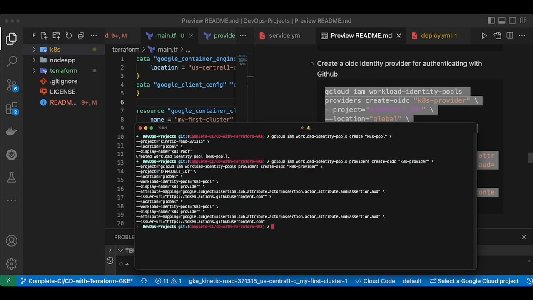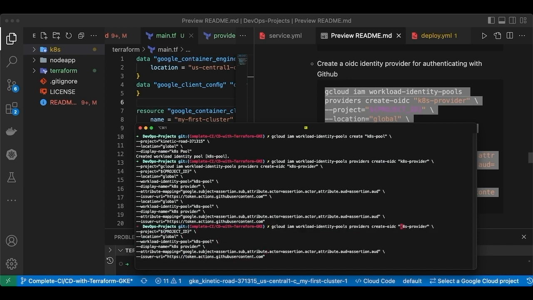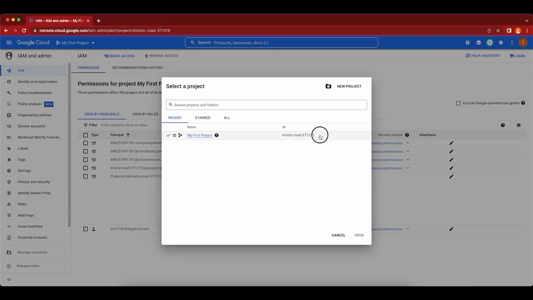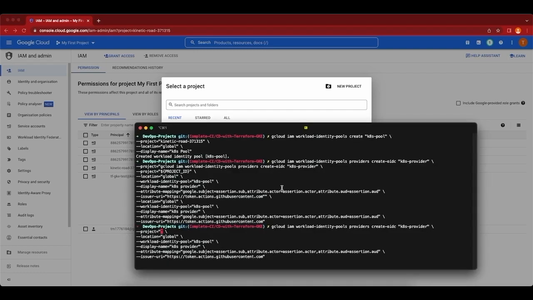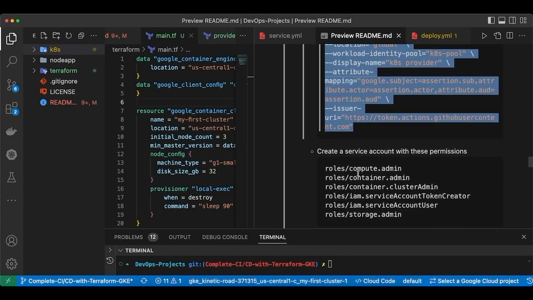Okay, I made some mistake here. Let me change the project ID again, and let me copy my project ID again. Let's paste it here. Okay, so just enter, and here if you see, my workload identity pool name is Kubernetes pool, and the provider name is Kubernetes provider, right? And now see the next step.